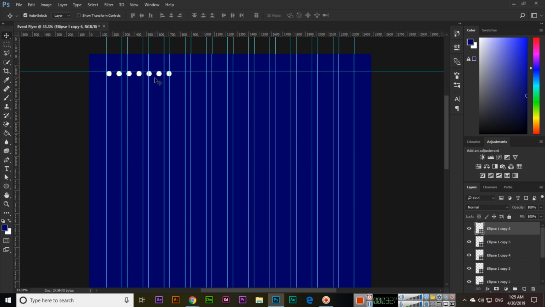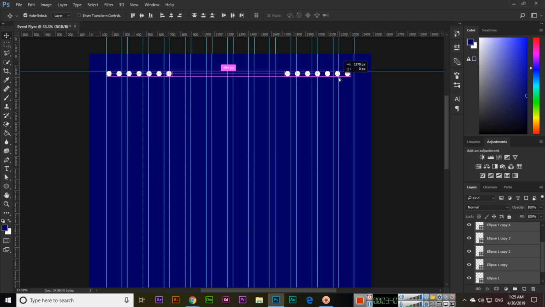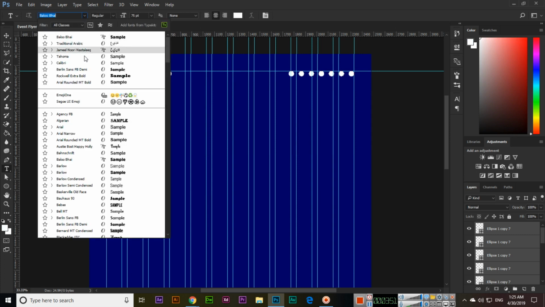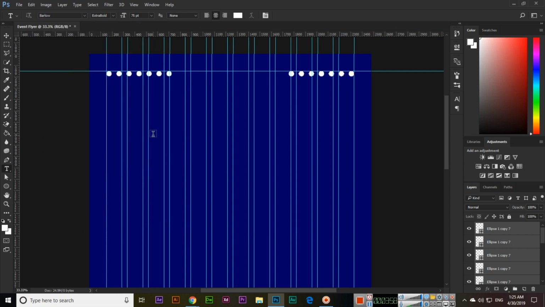So 1 2 3 4 5 6 7, press and hold Shift. I will select all of them, and then again press and hold Alt, and I will make a duplicate. Then I will type text. For color, I will select white. In the font I will select something, this one.